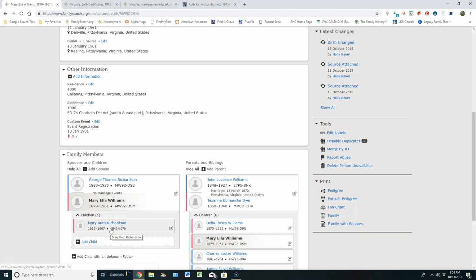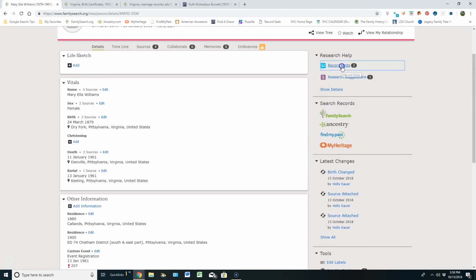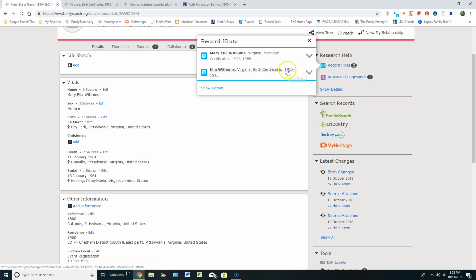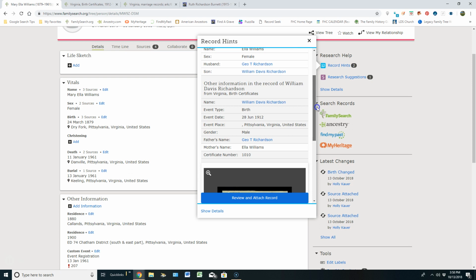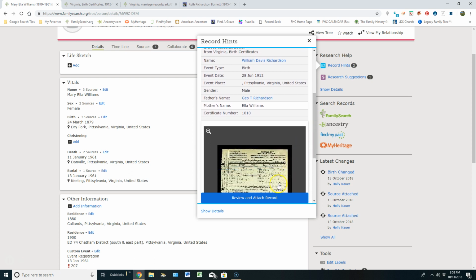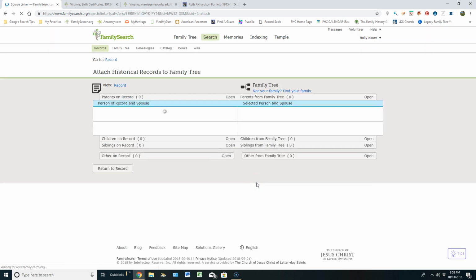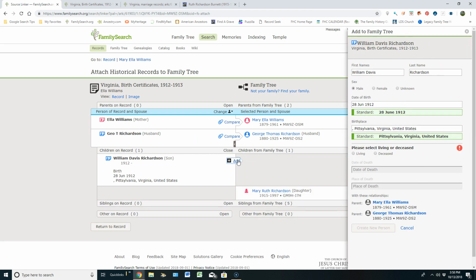Well, now let's go add a child a different way. If I come up here and click on record hints, and let's go for this birth certificate of her son, I can come over here, and I've already looked this over, so I know this really is her son. I'm going to click on Review and Attach. And as I do this, because he's not already in the system, it actually says Add right next to his name. And I'm going to click on Add.